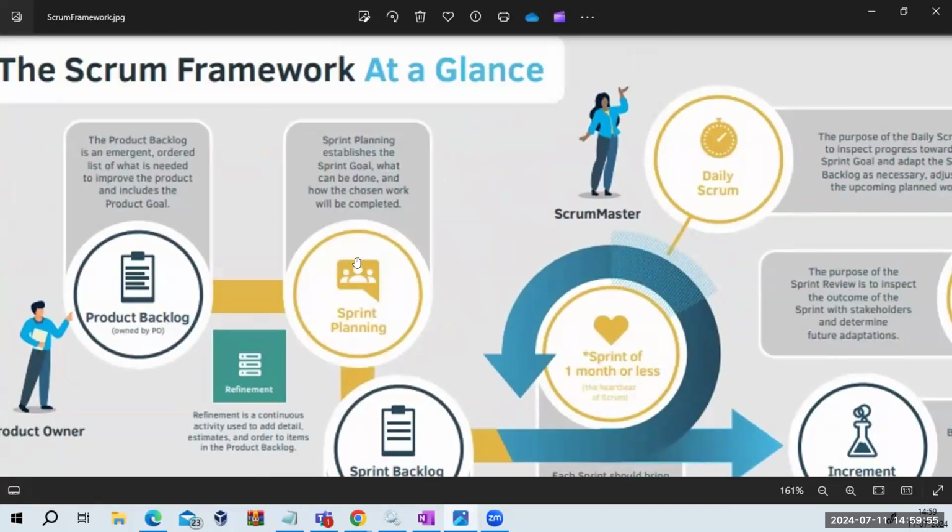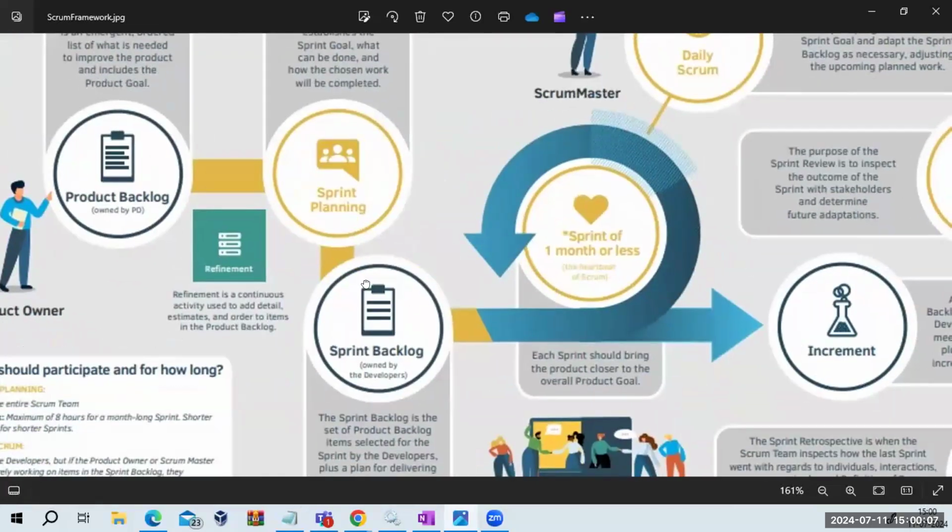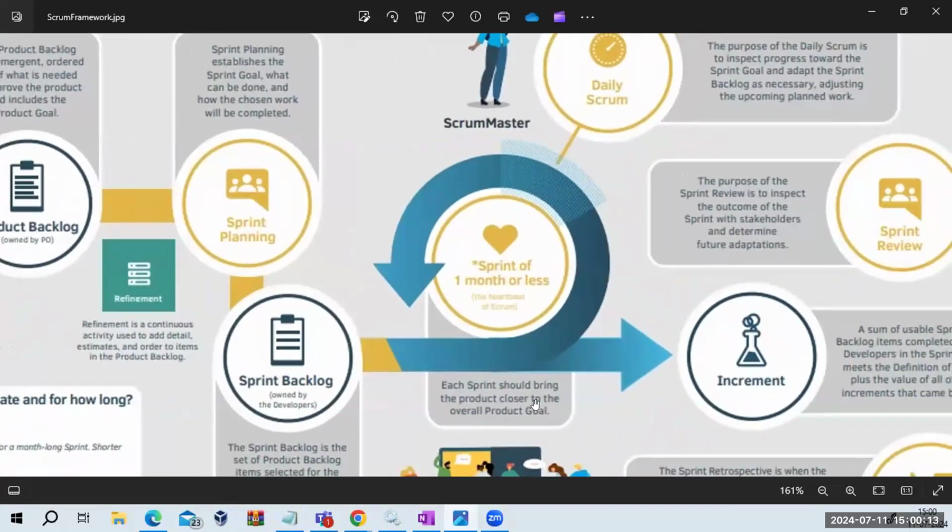Under the sprint planning meeting, according to the interaction with the owner, they choose which user stories to take for the next sprint. You define your sprint. You schedule the sprint. And this particular sprint will become the sprint backlog. That is what you see as sprint 0, sprint 1, sprint 2. And now your development team will start working. Each sprint should bring the product closer to the overall product goal.